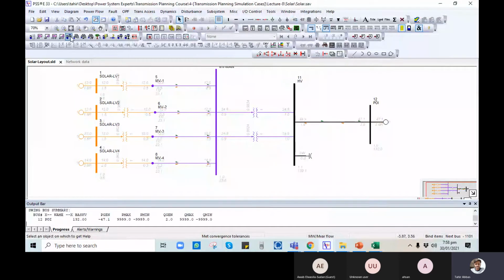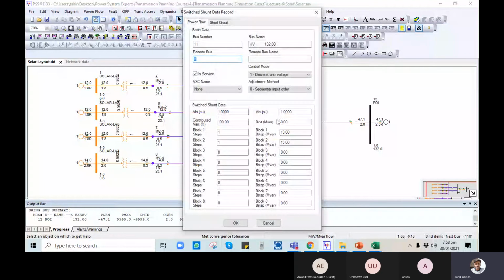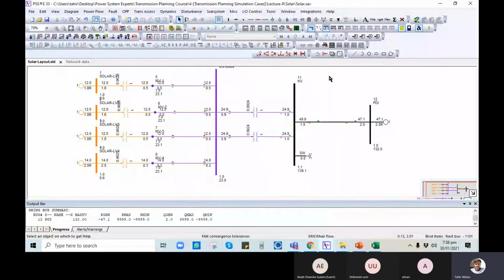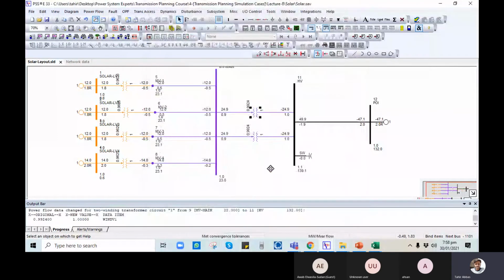Now solving your case. Now look at the behavior. The reactive power is flowing from the generator towards this, and we can see that it has capacity. Okay, make use of 0.2 and then 0.2. Make it 1 and make it 1. Now solve your case.